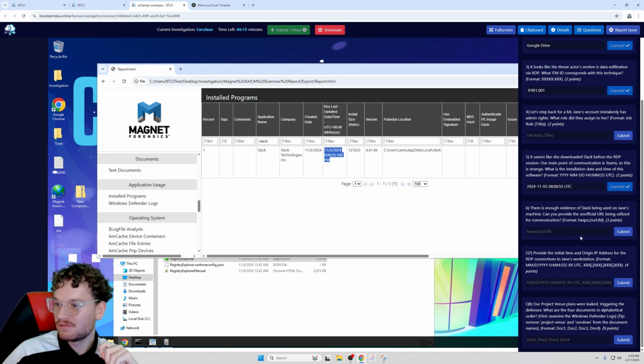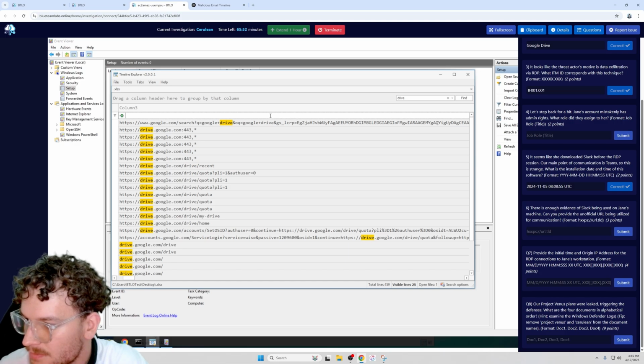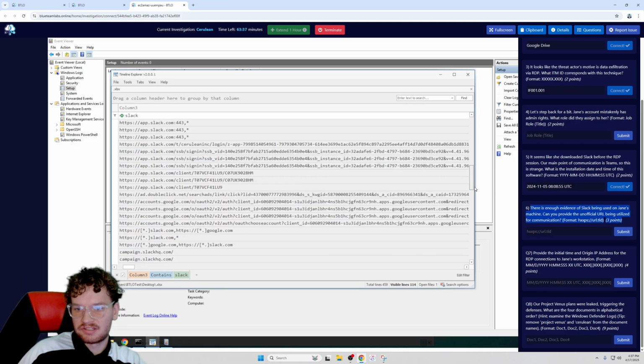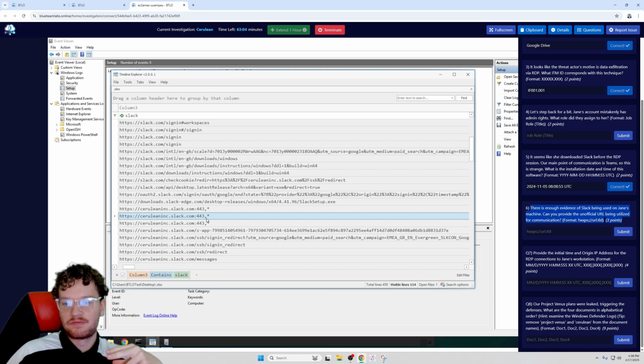Can you provide the unofficial URL being utilized for communication? Yeah, let's go back on our Timeline Explorer, and then let's search up some Slack URLs. So after looking at all of the Slack URLs, the only thing that caught my interest was this, and the reason why is because it has 443 in it. Port 443 used for communication, so that should give us a hint.